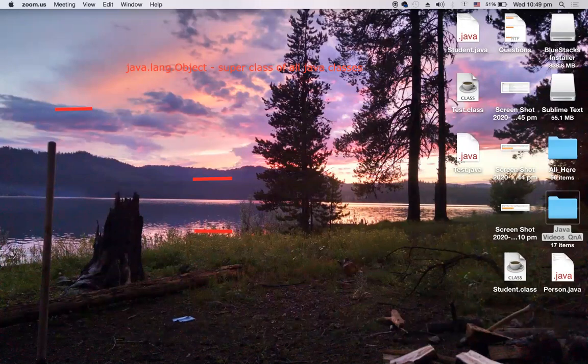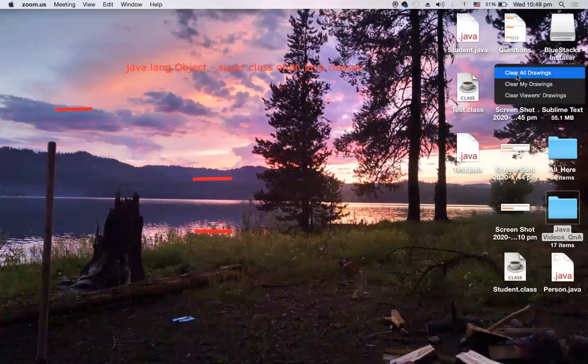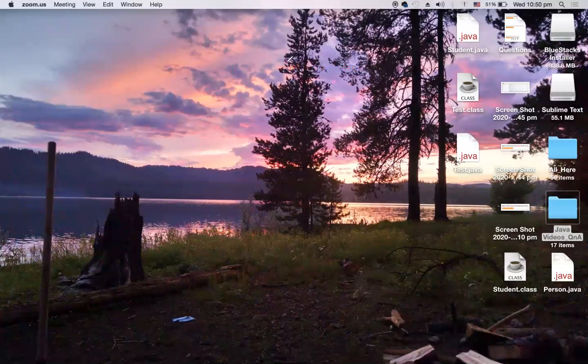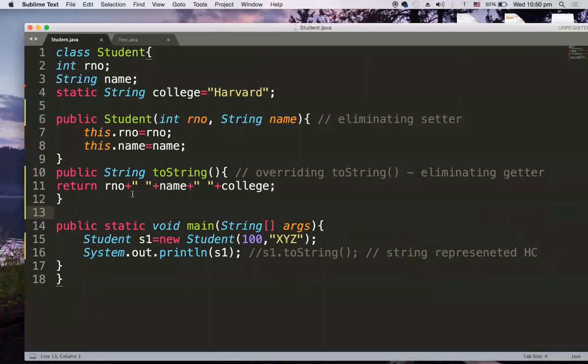So let me clear all these things before I open my Sublime. Actually I'm going to my Sublime. So here, this program has been seen in the previous question as well. Here we will demonstrate the clone method, right? So what is the clone method? Clone method helps us to create a copy of the object.